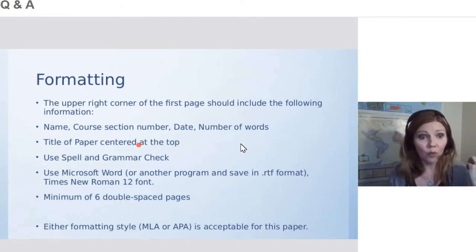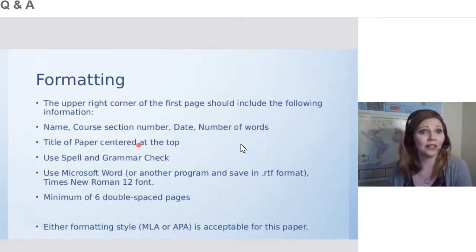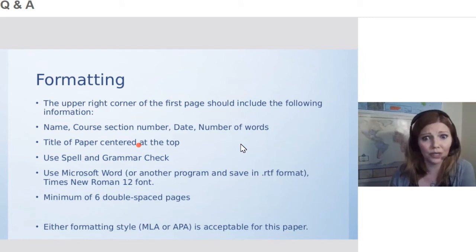Minimum of 6 double-spaced pages. You're probably going to get more than that. And I strongly recommend that you get more than that. If you have trouble making the 6, you may or may not do well on this paper. So really be sure you're getting good stuff in there.